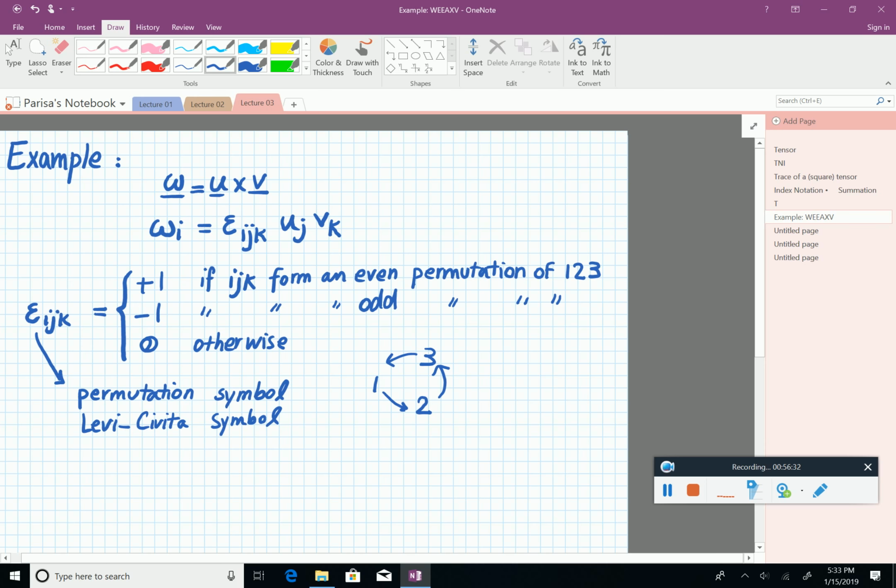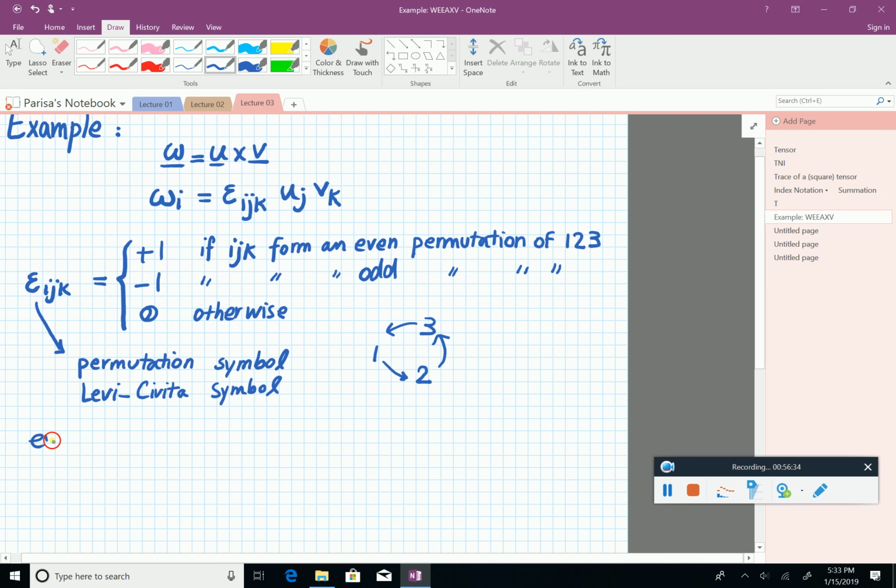So even permutations of 1, 2, 3 are what? One is 1, 2, 3. The other is, instead of 1, you start at 2. It is 2, 3, 1. So it's 1, 2, 3, 2, 3, 1, and the last one?